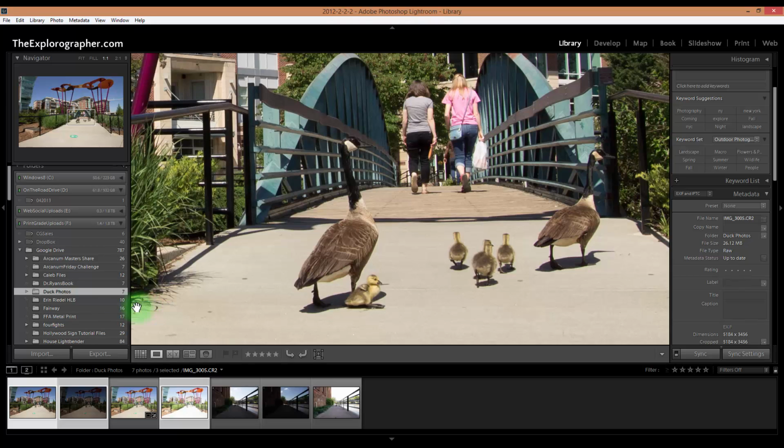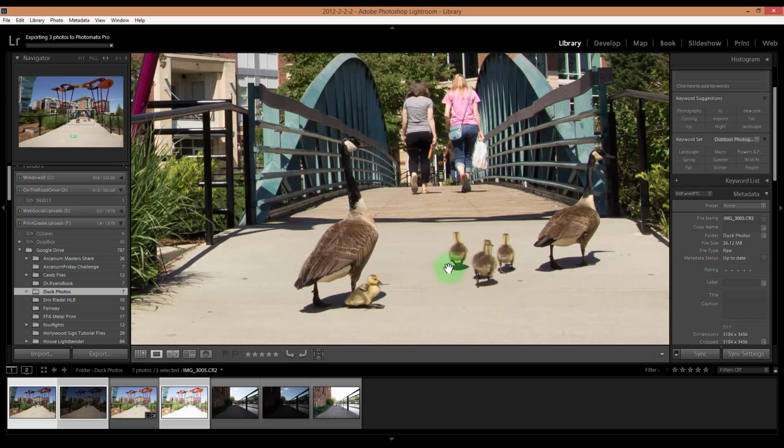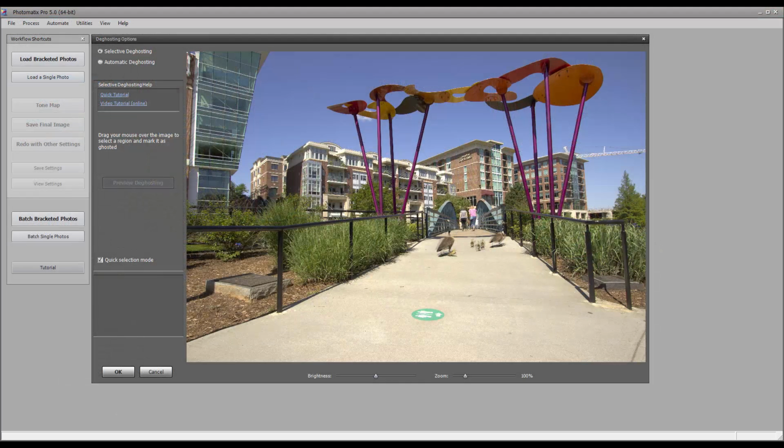Okay? So don't be afraid, this is not going to be 16-bit when we get done. We want to make sure that we have all the proper options selected here, but most importantly, we want to show options to remove ghosts. That's very important. Alright, once we have all that selected, we're going to hit export. We're going to allow Photomatix to load up here. Okay, once Photomatix is loaded up, the very first thing we're going to see is deghosting options. We want to select the selective deghosting box up here at the top.